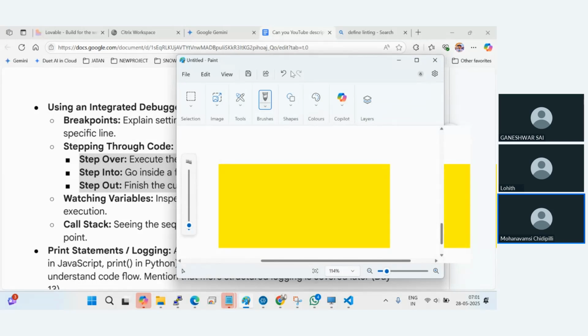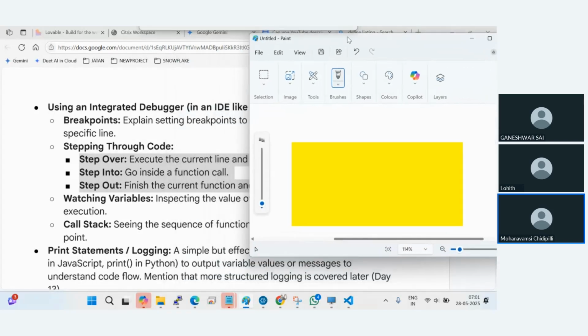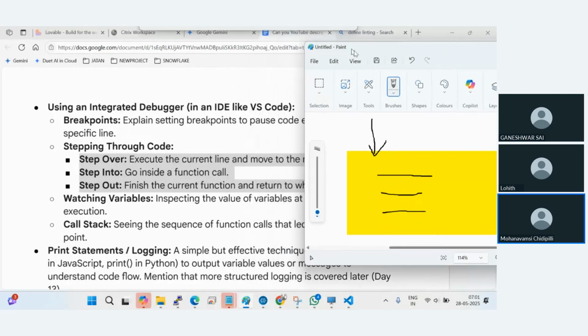So this is what will happen. Basically we will have multiple lines here. You are having multiple lines like this. Whenever you debug starts, it will go one by one, line by line. So here we have three options.